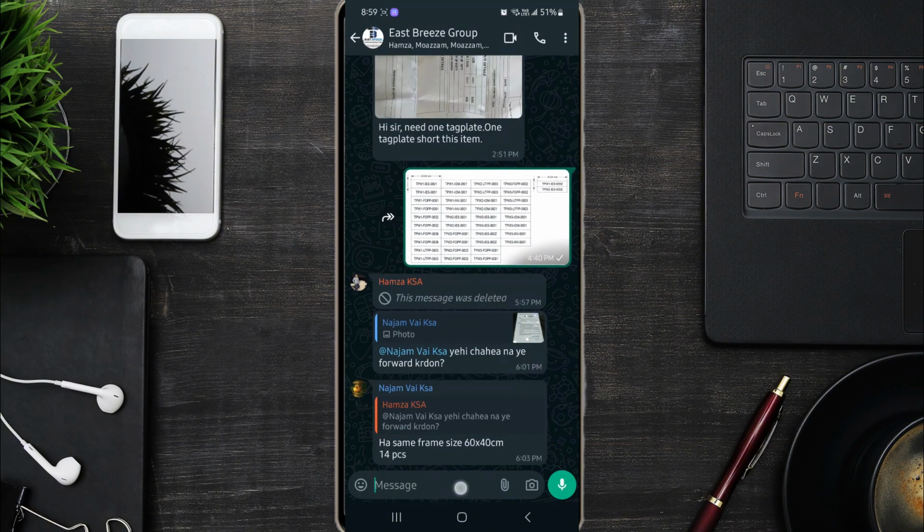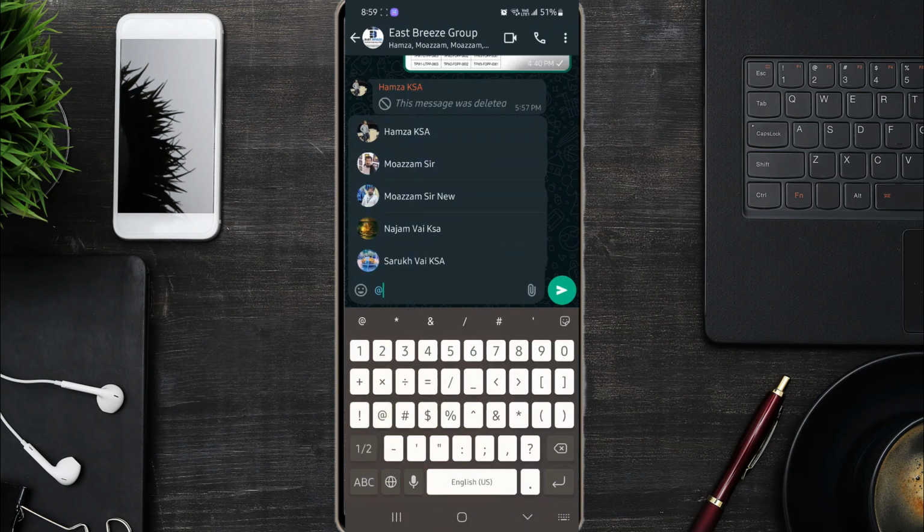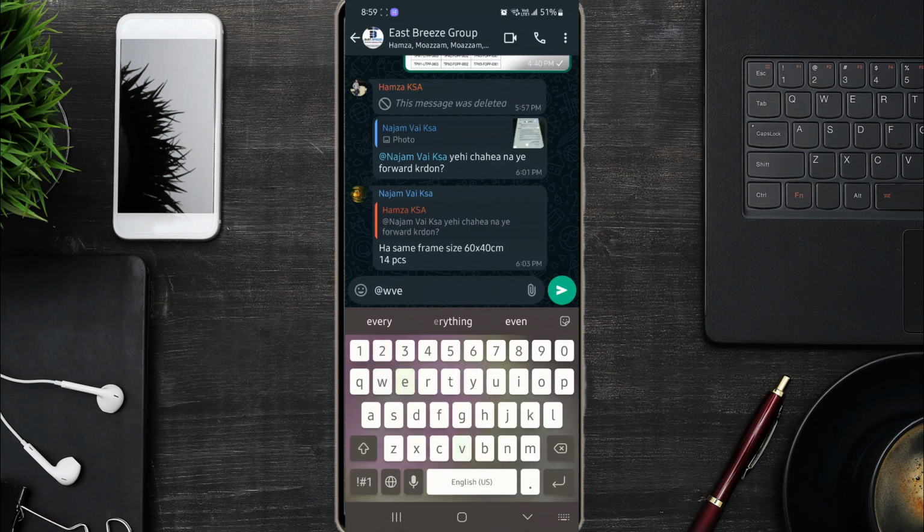So after opening the group, you have to click on message. So you can see @everyone. Okay, everyone. So this is not a blue icon, so this means this doesn't work. If this is not blue, this doesn't work for everyone to mention.